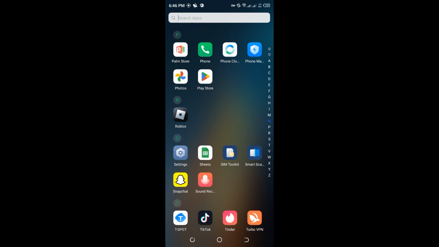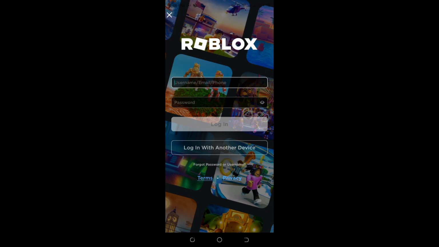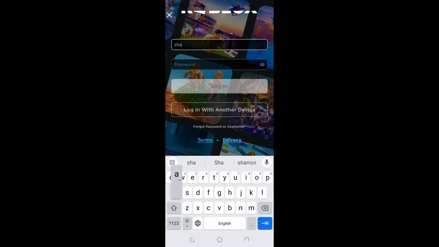In today's video, I'm going to show you how to reset your password in Roblox. So first you have to launch your Roblox app. And at the bottom you can see there's a login option. Tap on that. And you can simply type your email or username, or also your phone number if your account is connected with it.